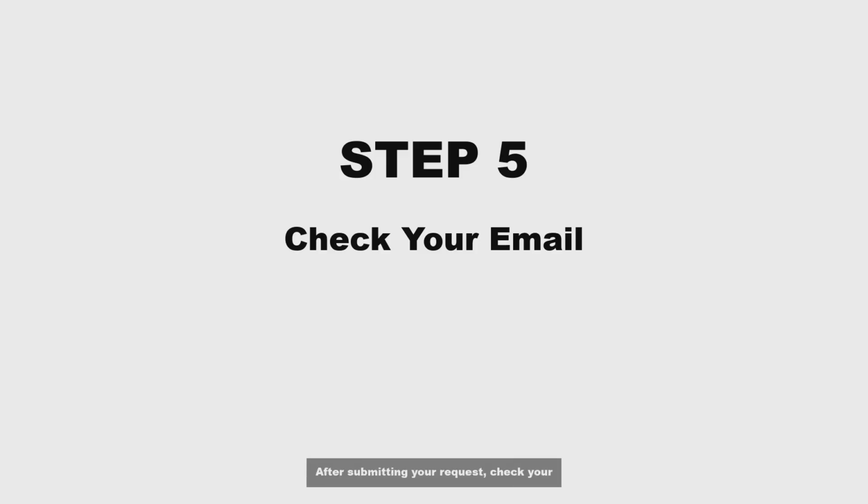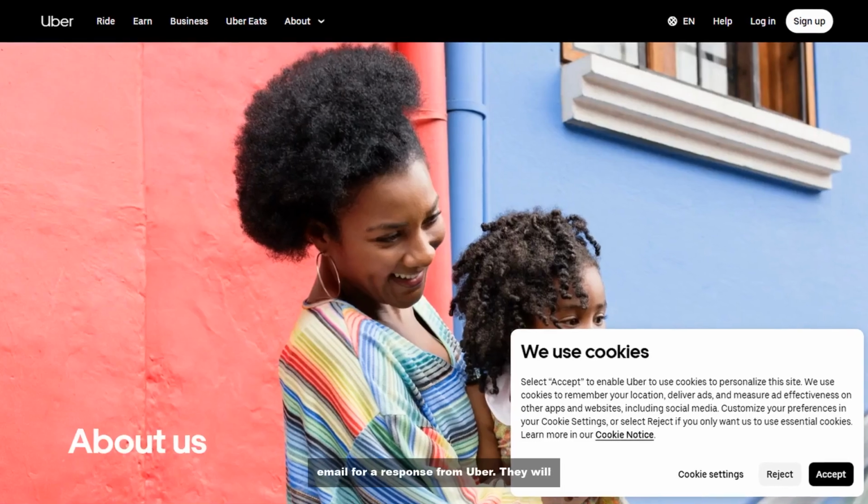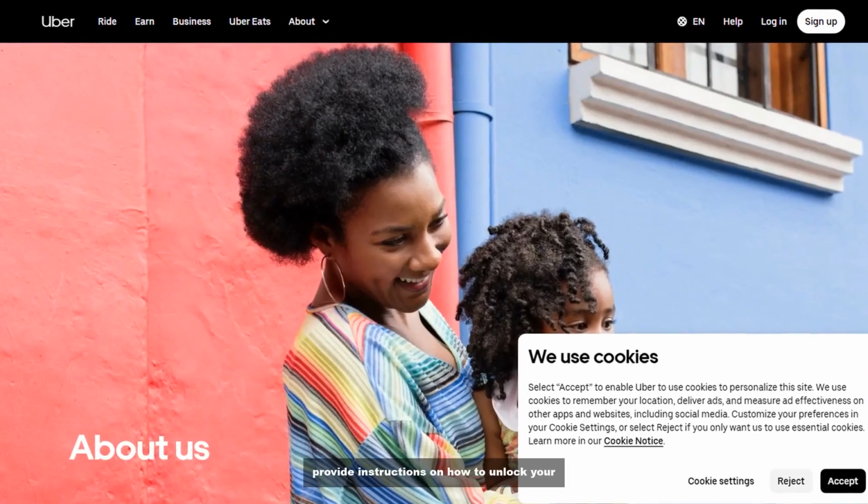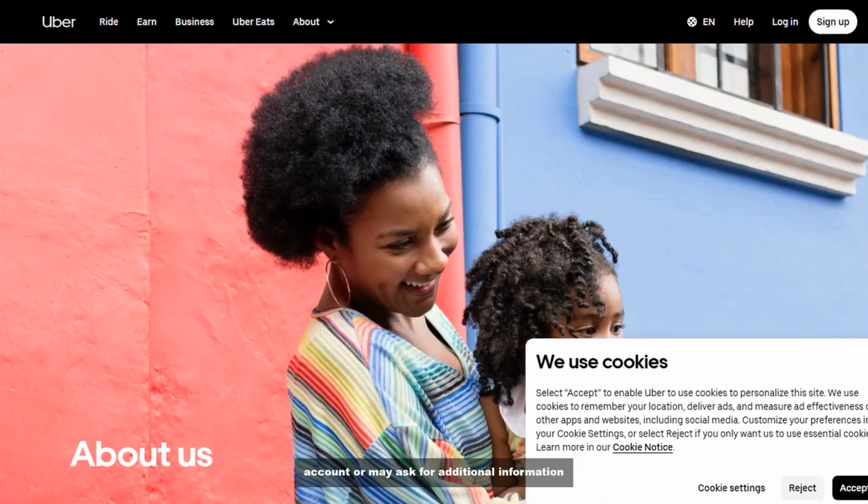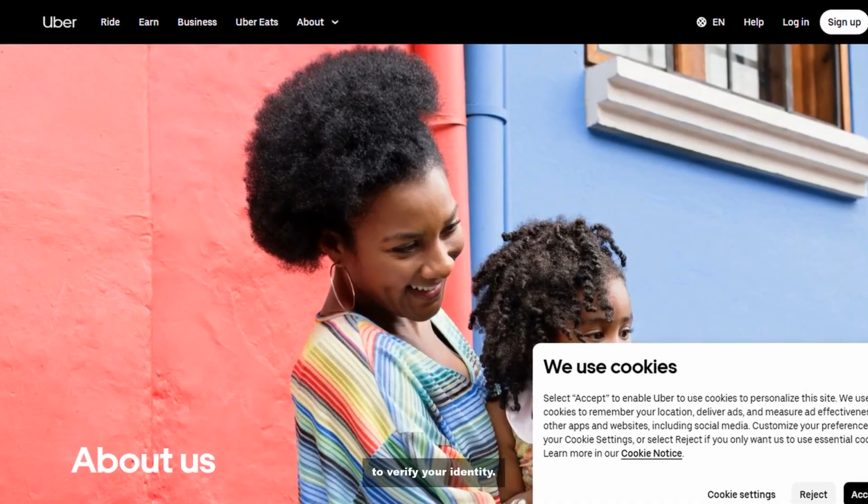Step 5. Check your email. After submitting your request, check your email for a response from Uber. They will provide instructions on how to unlock your account and may ask for additional information to verify your identity.